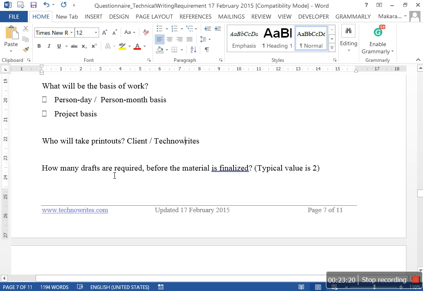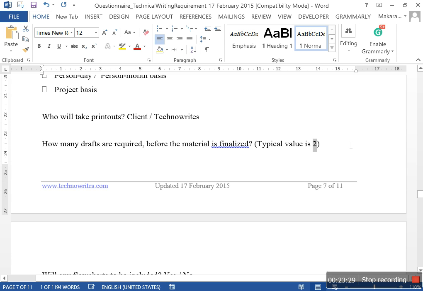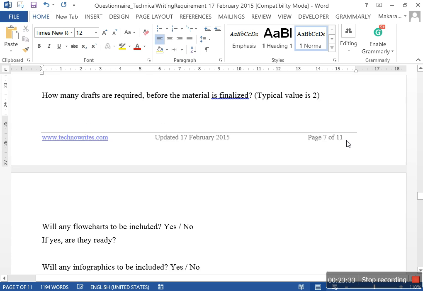How many drafts are required before the document is finalized? The typical value is 2. The third draft is the final draft. And we'll go through this again and again in due course of this particular course.